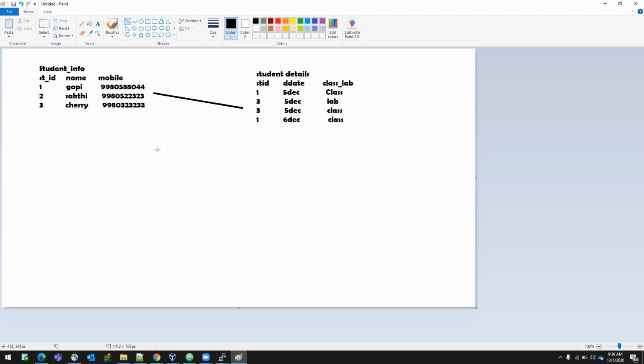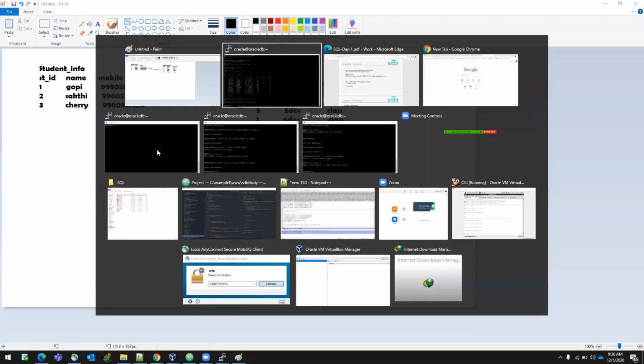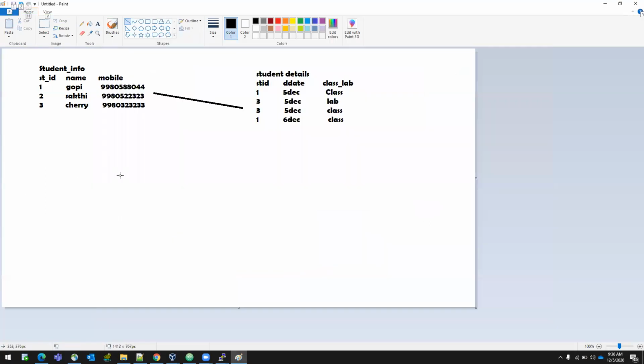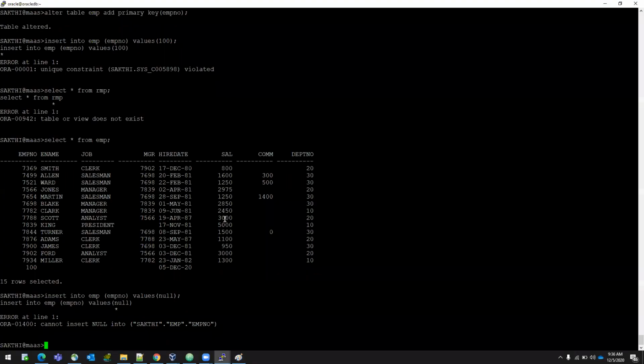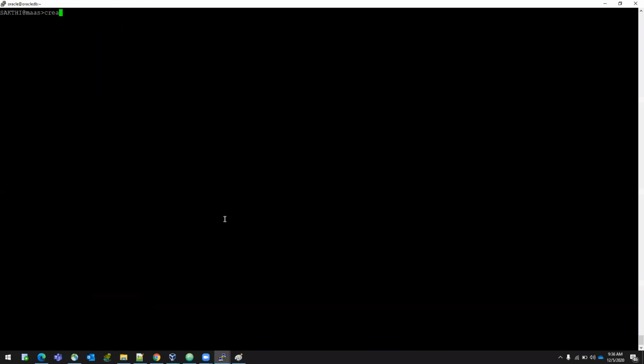So let's see how to do this. The same format we will create. For this, the student ID should have a primary key, 100%. You need to have a primary key for this, then only you can create a relationship. A student ID cannot have duplicate values. So now I want to create a table. Let's do this. Create table student info. Student ID number, I'm going to create a primary key.